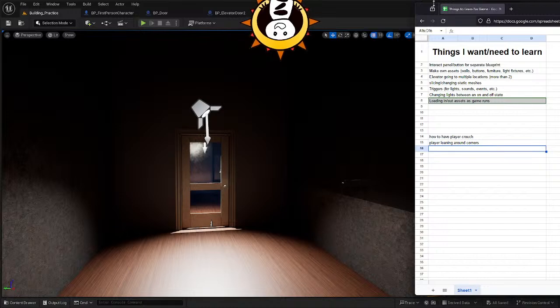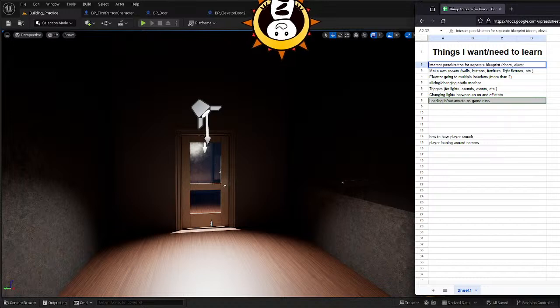I will need to change, I want to say this is for doors, elevator, because currently the elevator just operates on a box trigger, which I don't want. Lights, I suppose, are also another thing, rather than a box trigger overlap. Yeah, player leaning around corners, player crouching.